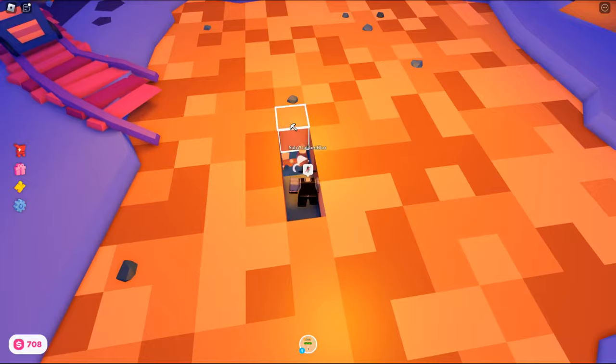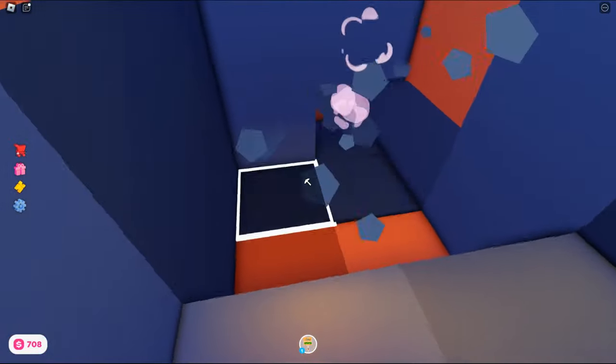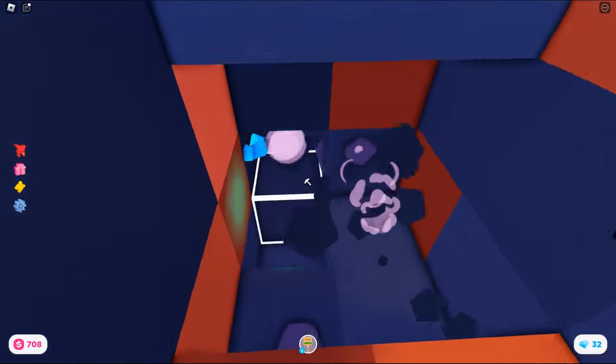A good tip I have for this though is dig deep down. There's a lot more gems down there. I'll again speed this up because this is the longest bit of this task.